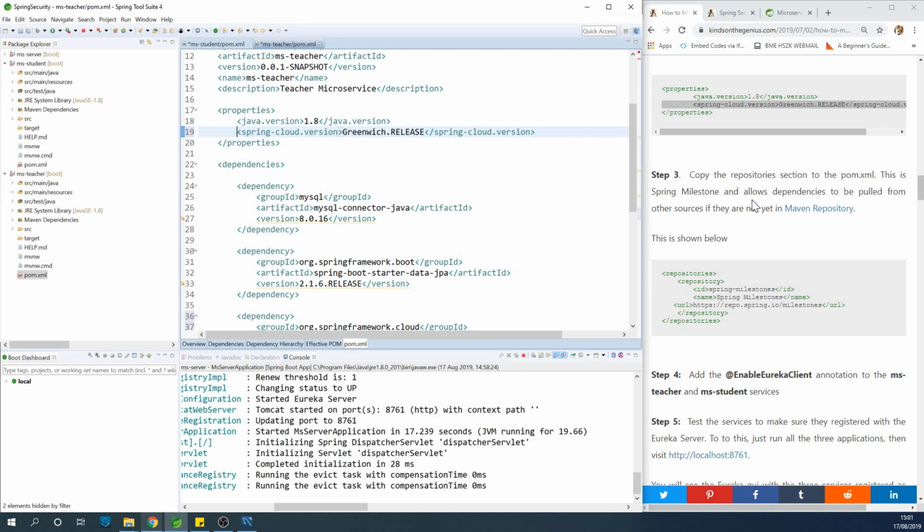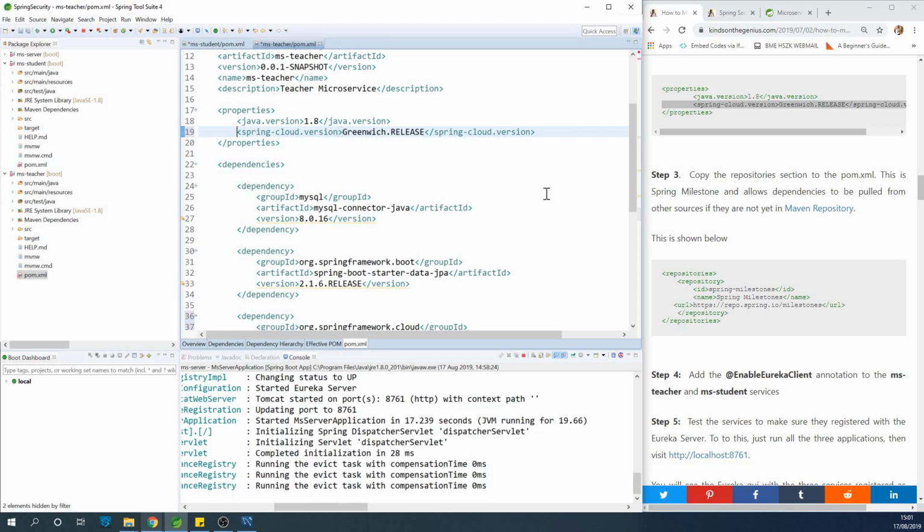Now the next thing is we need to copy the repository section to the pom.xml of the clients. The repository section ensures that if there are dependencies that are not yet available in the Maven repository, they are fetched from the sources where these dependencies exist on the cloud. That is the Spring Milestones repository, that is what it is called.